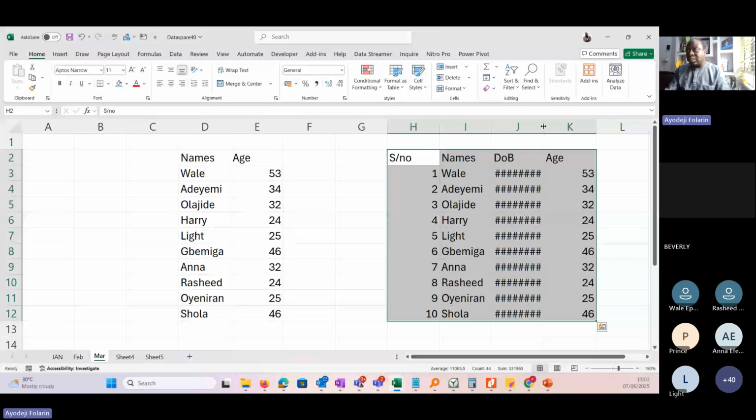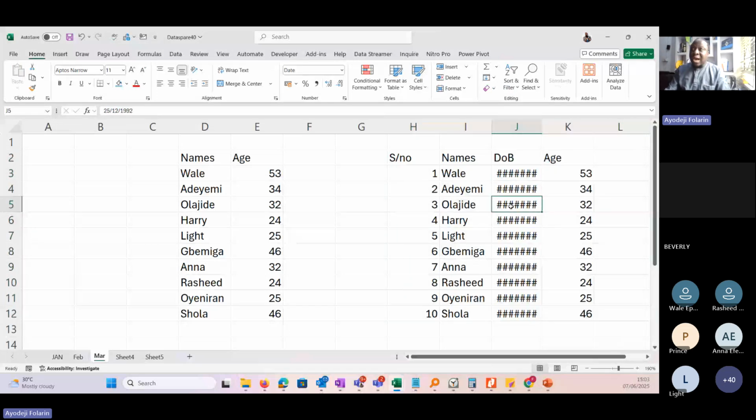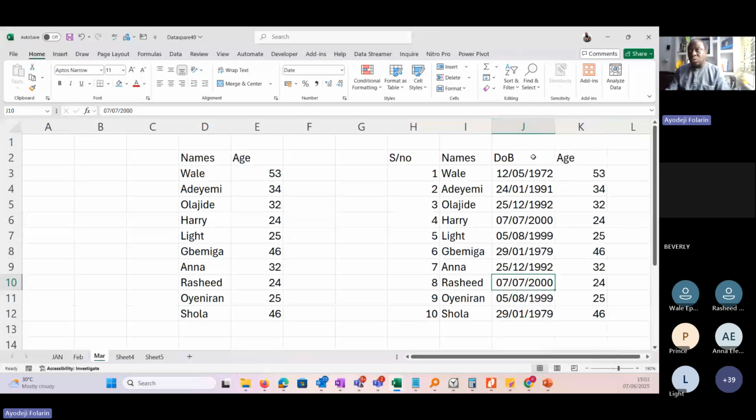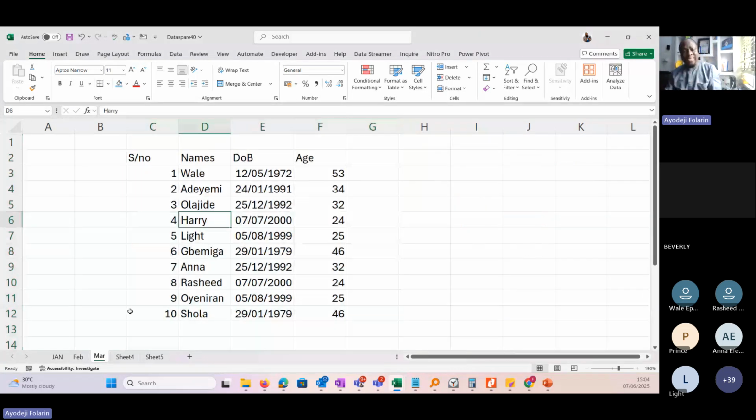And I saw something just now. In case you see hash on your work as an analyst in the spreadsheet, hash simply means that the number you are trying to put here cannot fit this cell width. Just adjust the cell width a little to reveal the content. So that is that. I've shown you how to copy, how to cut, and different types of copy and cut. What if I'm taking this work to another spreadsheet?